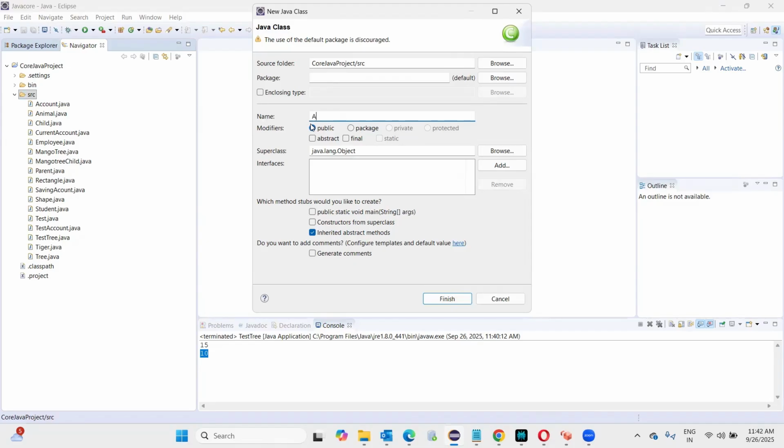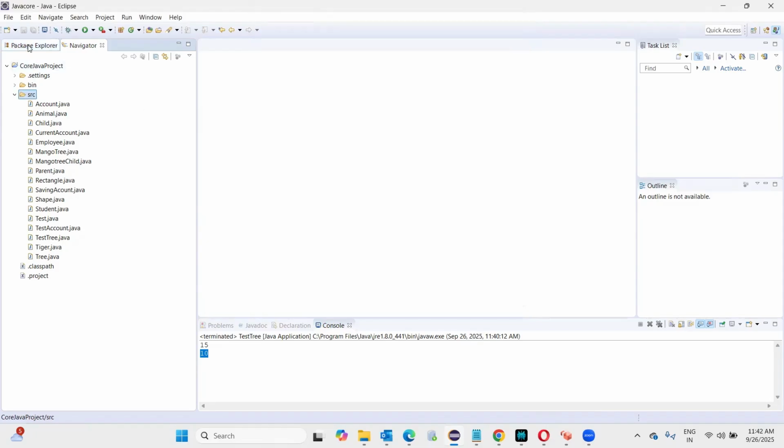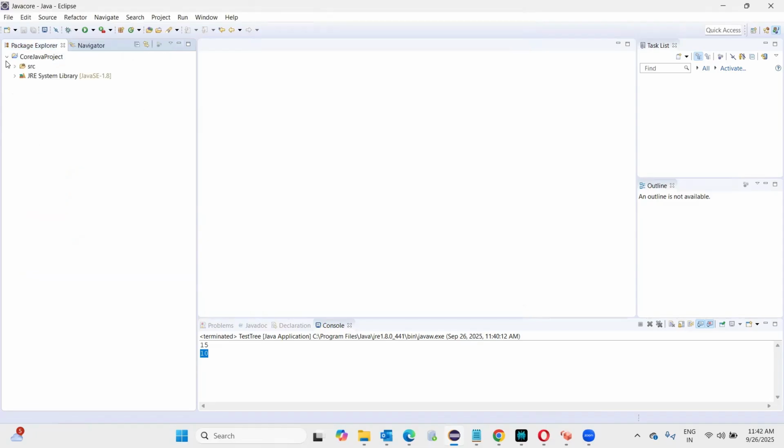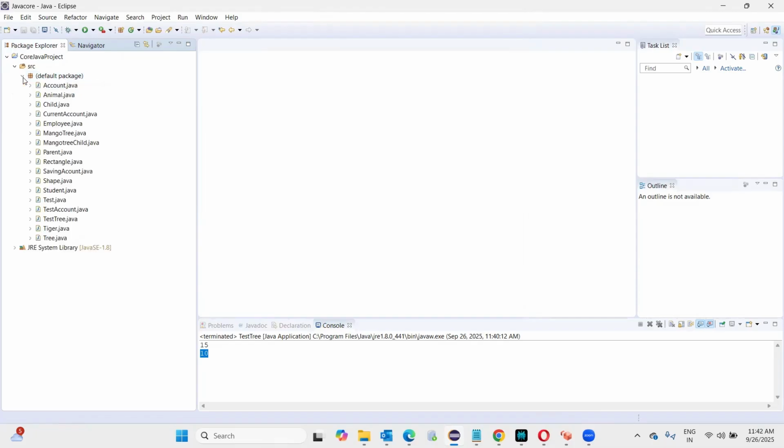So that is the reason if you see here in the package explorer, you can expand your project and see here, default package. Whatever classes we created as of now are stored within the default package. If you are not creating any package, whatever classes are created are stored in the default package.